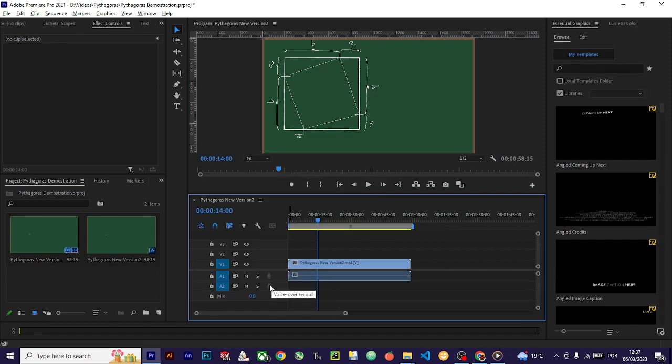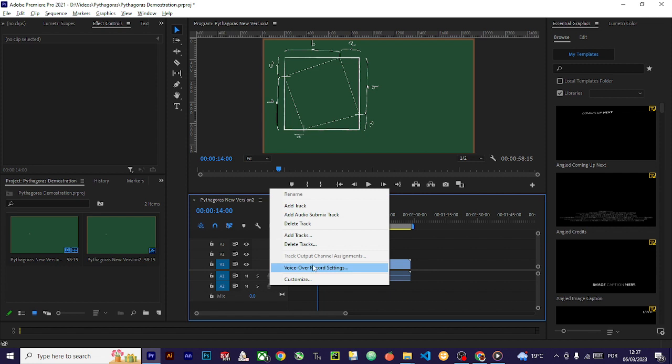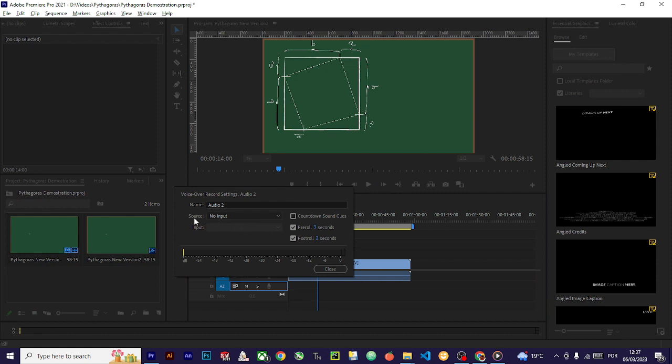Now I think the microphone icon is grayed out, so the way to enable it is to select a microphone input. The way to do this, I right click here in the options and click where it says voice over recording settings, and when it says source no input, I'm going to select my desired microphone, and for me it is this one, USB, and then I click and close.